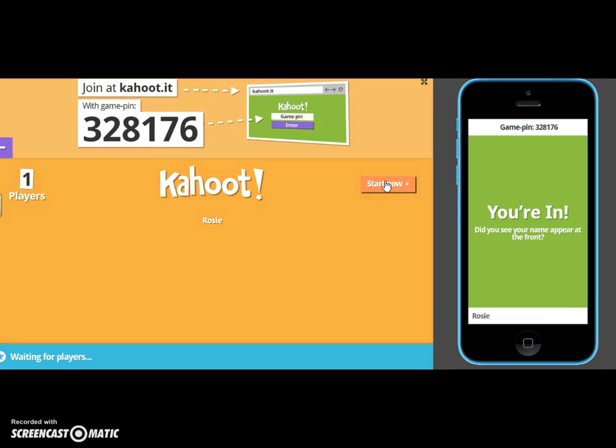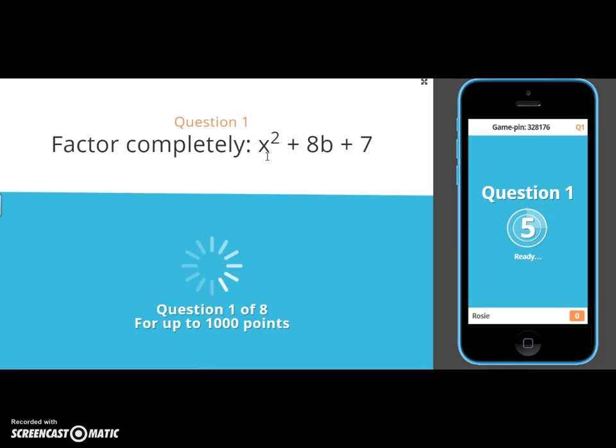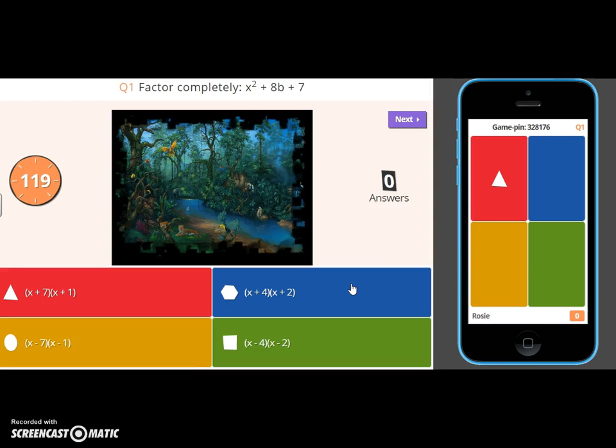So once they've logged in, then you can press start, and you can observe as we go on what the students see and what the whole class sees from the screen. This is the first question. As I mentioned, the question is actually incorrect, but we can go back and change that at a later date.